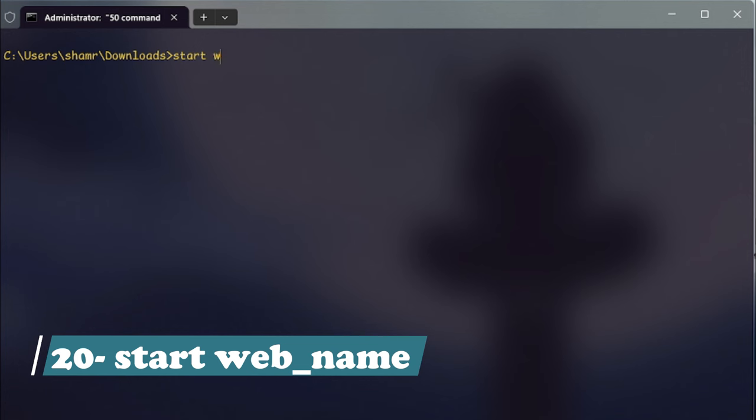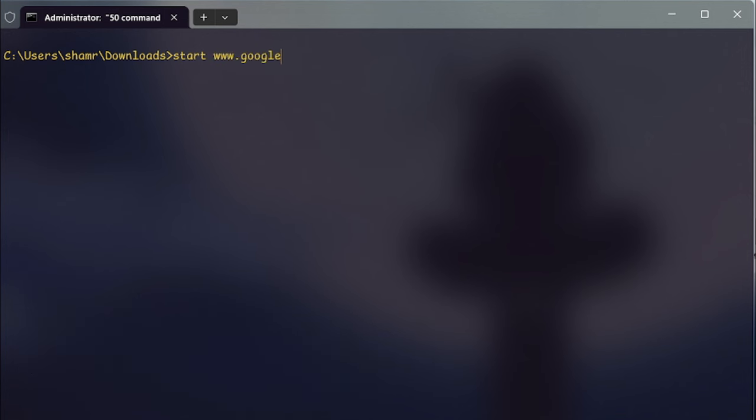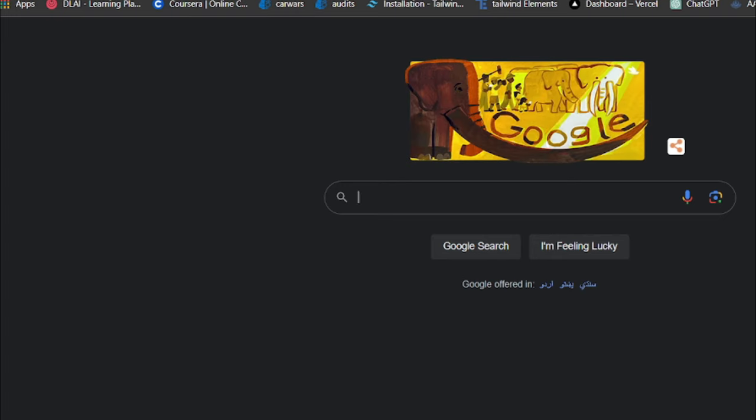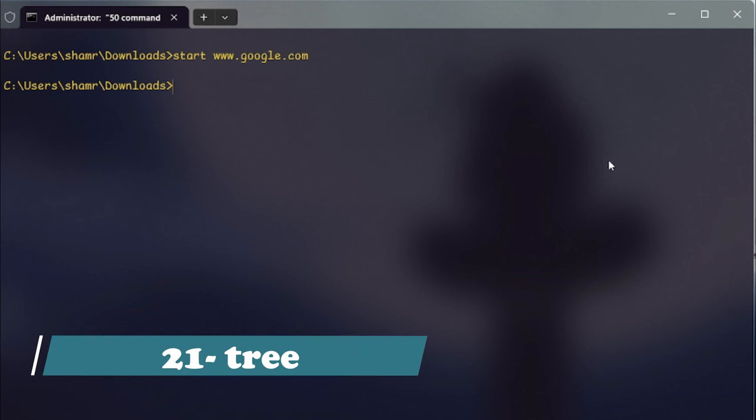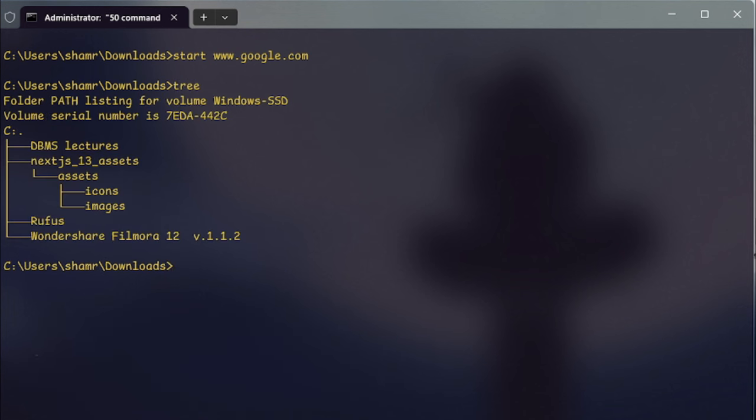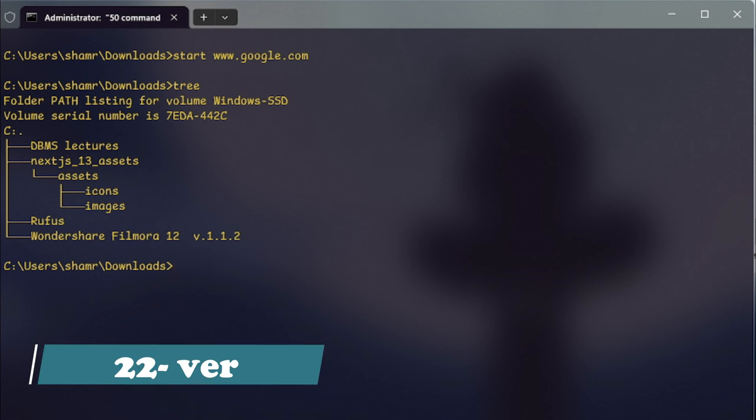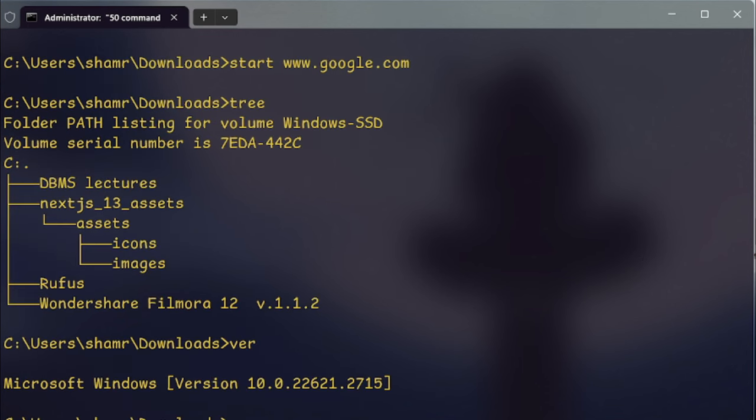Speedy access to websites with the start command. Launch your default web browser directly from the command line. Visualize your directory's hierarchy with tree. This command displays the structure of the current directory, offering a quick overview. Identify your operating system version using ver. Stay informed about your system's OS details effortlessly.